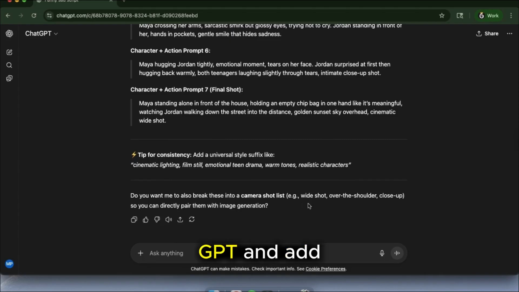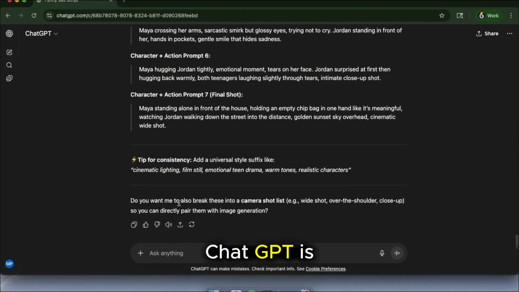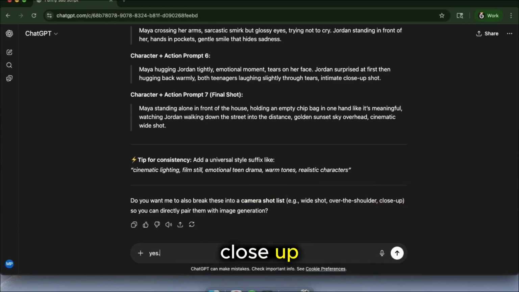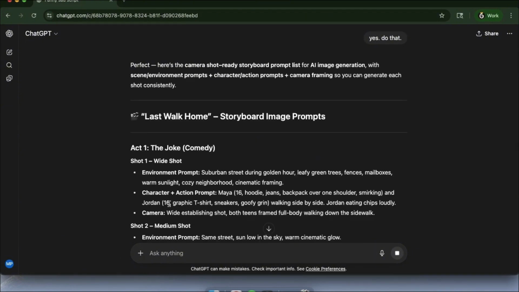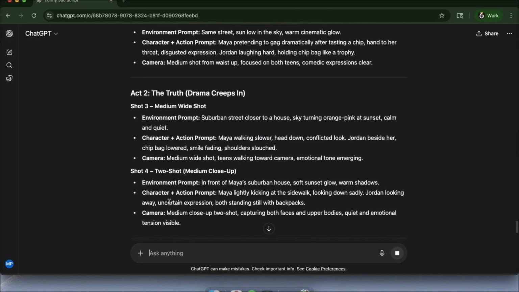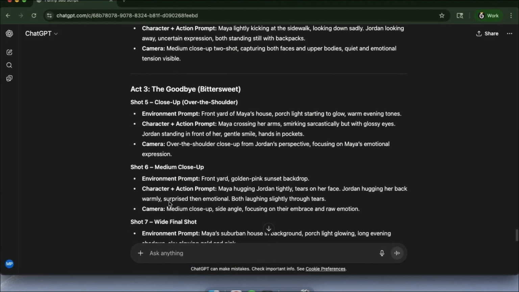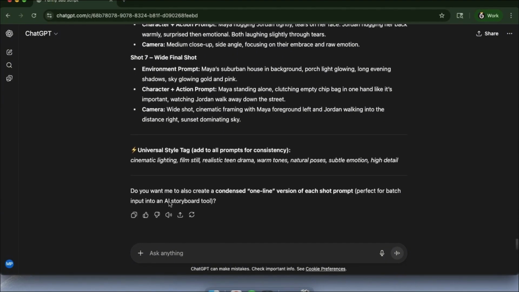Now let's go back to ChatGPT and add some camera shots to our script. As you can see at the end of the script, ChatGPT is asking us if we want to break our script into a camera shot list. It's giving us a few examples: wide shot, over the shoulder, and close up. We are gonna go and say yes, do it. You can see that ChatGPT has given us a range of shot options, from wide shots to medium wide shots, and so many more. In the additional materials section, you will find an exhaustive list of camera shots.